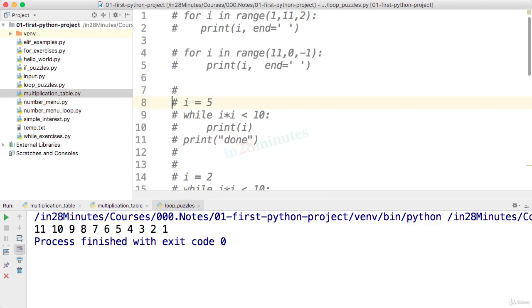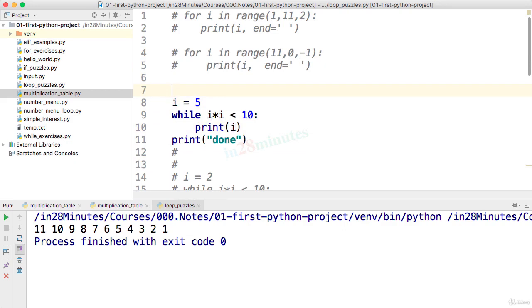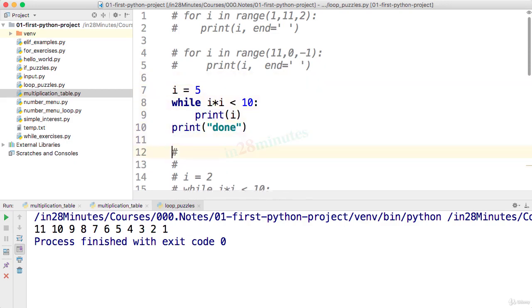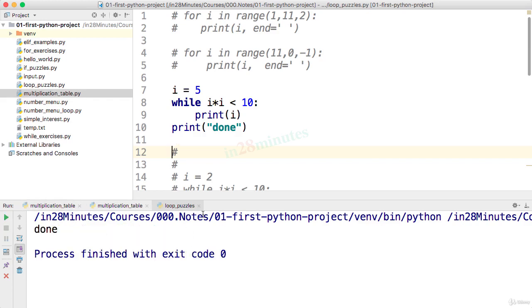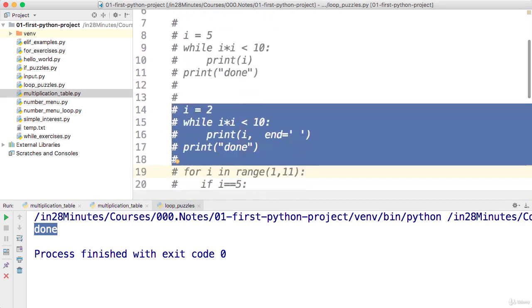Now let's comment this, Ctrl+/, and uncomment this puzzle. What would be the output of this? Think about it. Pause the video here and think about what the output would be. Let's run this. It just prints done. So while i*i, 5*5 is 25, is 25 less than 10? Nope. So this code is never executed, and it directly prints done. Isn't that cool? Let's uncomment the next puzzle.